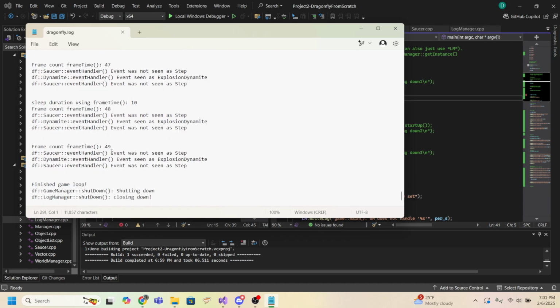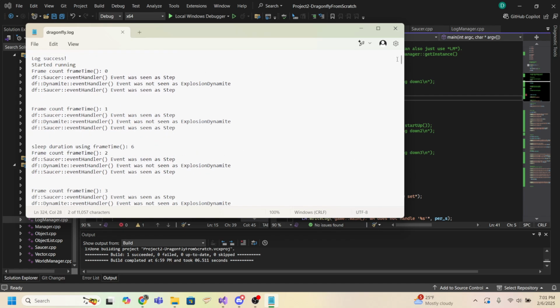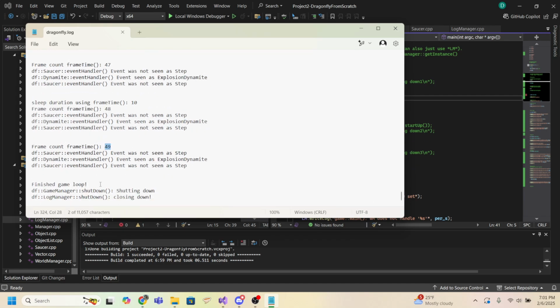And once it gets to 50, which 49 being the last, since the number does start at 0, the game loop will finish, the game manager will shut down, and the log manager will fully close.